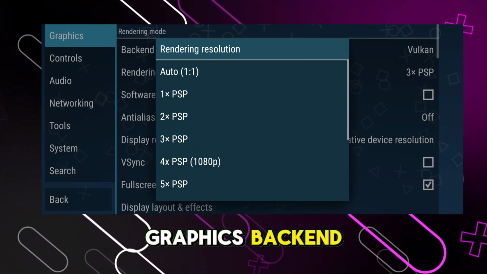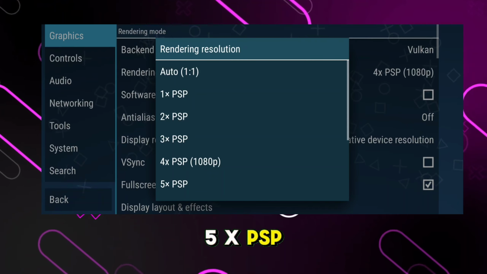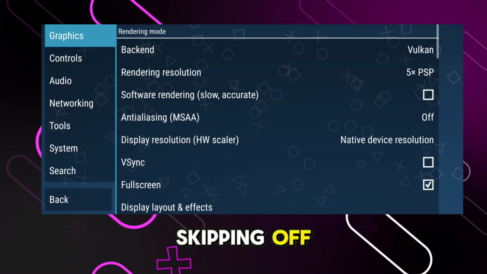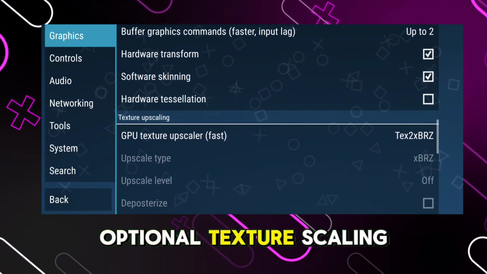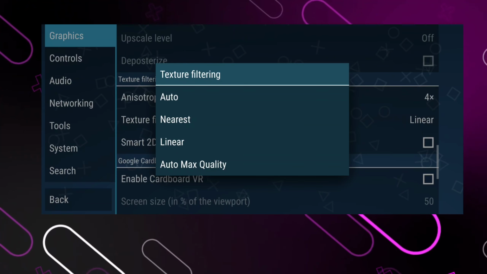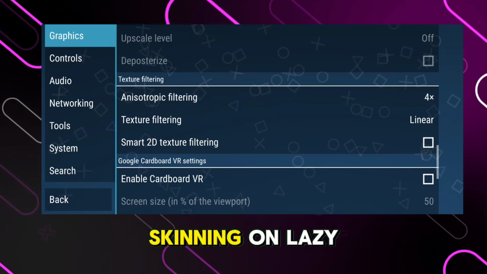Graphics. Backend: Vulkan. Rendering resolution: 4x or 5x PSP. Texture filtering: linear. Frame skipping: off. Auto frame skip: off. VSync: on, optional. Texture scaling: x3 hybrid bicubic. Anisotropic filtering: 8x or 16x. Hardware transform: on. Software skinning: on.